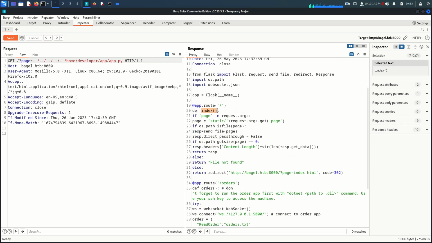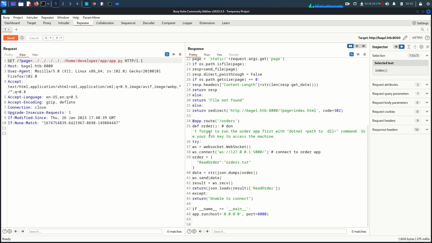This is for index. Okay, so if any file does not exist or permission is denied, it is going to give you the file not found error. And there is orders. This is the second endpoint, orders, and this is the method for orders. There is a message: don't forget to run the order app first with the .NET path to .dll command and use your SSH key to access the machine.